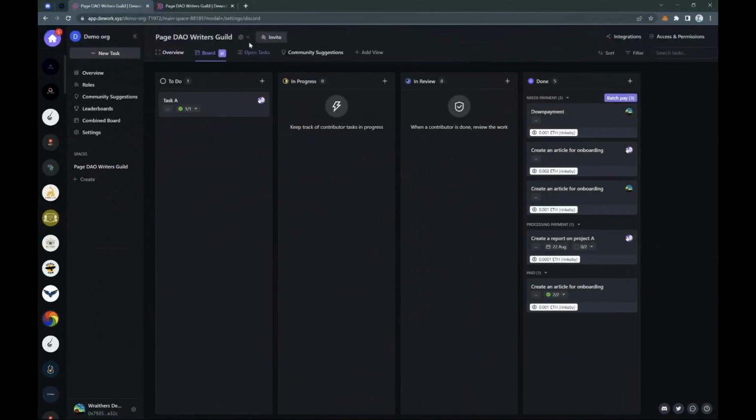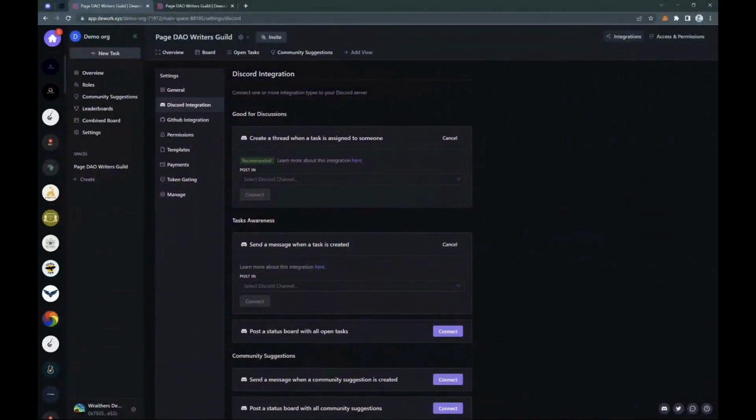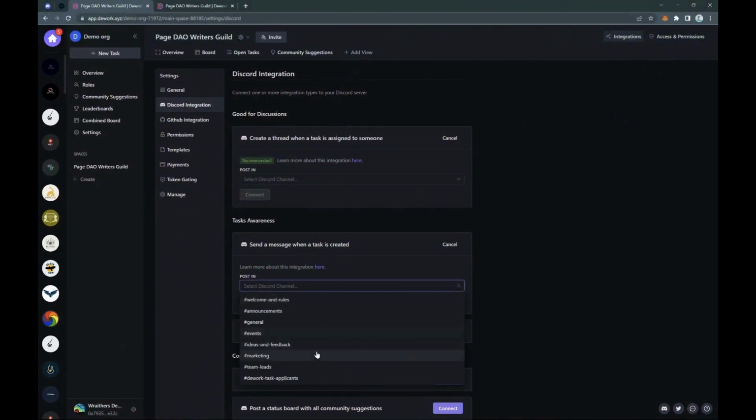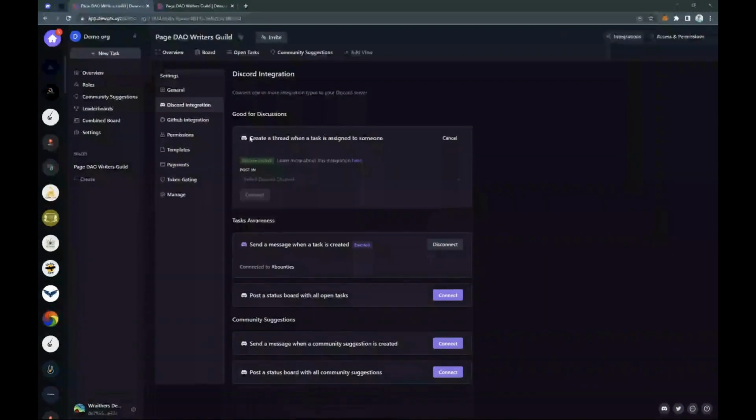Once that's set up, you would be able to go into your Discord integration. This is also available under integrations in the top right. Set up the top two, which you've seen most DAOs get the most value from, but you can set up as many as you'd like. Sending a message when a task is created is a great way to inform people when you have a new task. It syncs with your Discord to pull in all your server channels. So let's say you have a bounties channel where you want to inform people about a new task. Let's connect it to that. And then you want to create a thread when a task is assigned to someone.